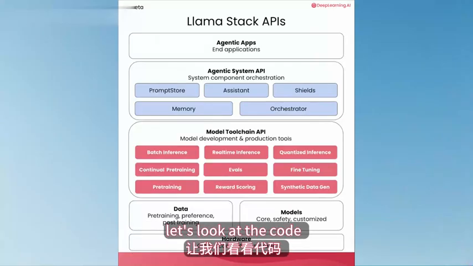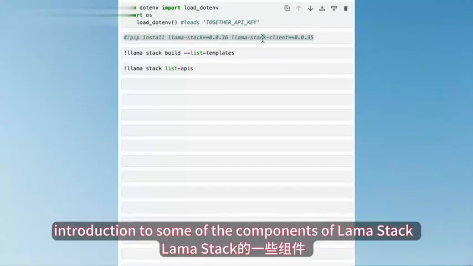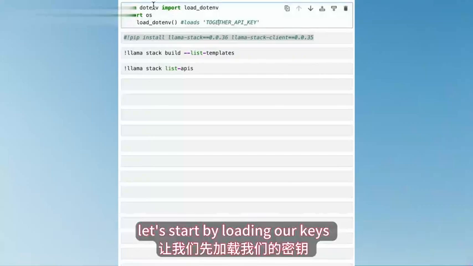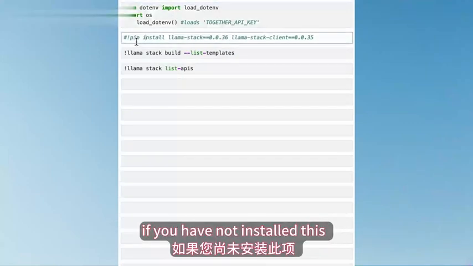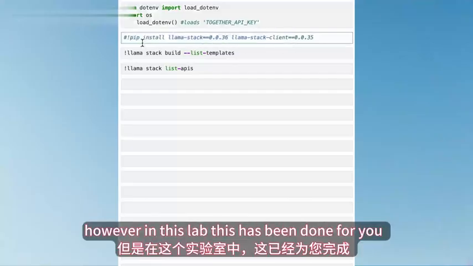Let's look at the code. In this lab, we'll give a really brief introduction to some of the components of Llama Stack. Let's start by loading our keys. If you have not installed this, you would have to install the Llama Stack and the Llama Stack client. However, in this lab, this has been done for you.